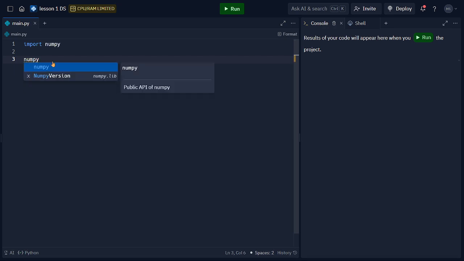Now what we can do is actually use this. Let's do the simplest: NumPy arrays.